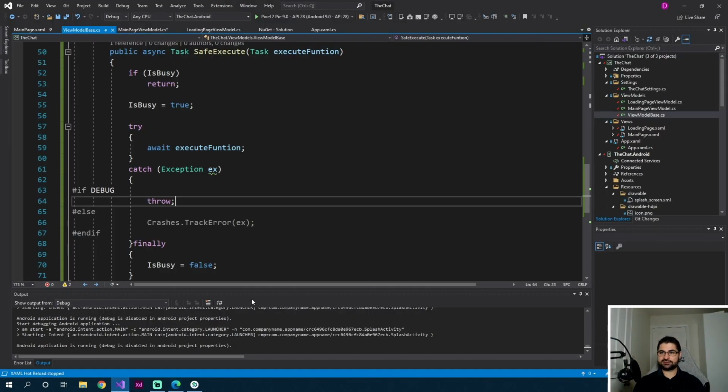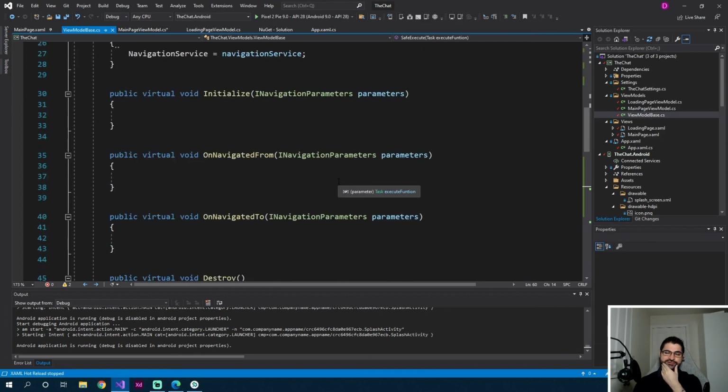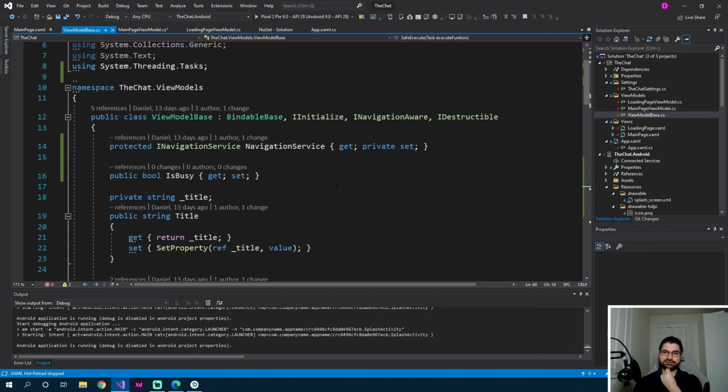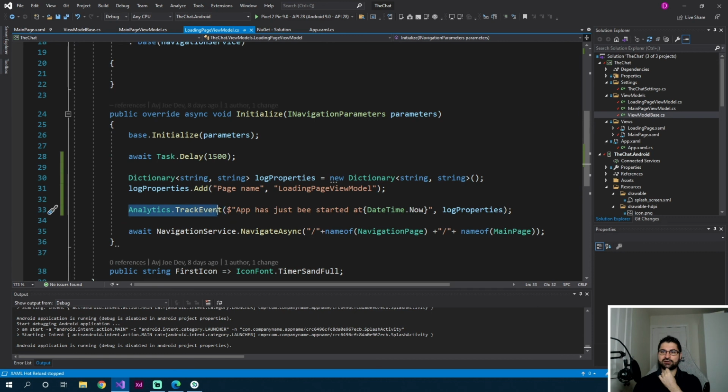I think that's it for now. Did I want to do anything else? Let me think. So we added our actual settings, we added our colors, we added our analytics, we added our crash tracking. I think that's about it for now.